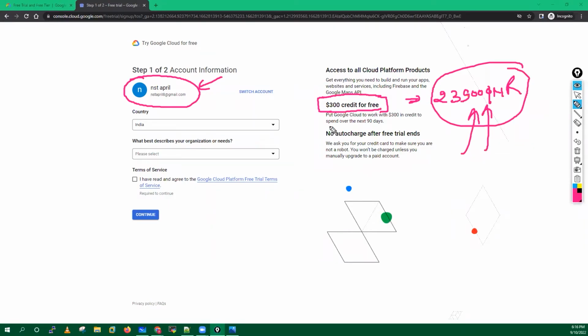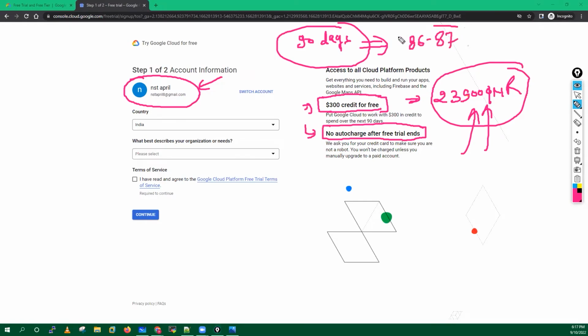And if you see this line here, no auto charge after the free trial ends. So guys, this 300 USD they are providing for 90 days. Just remember, if your 90 days are over, even then they will not charge you anything. This is the statement from Google. There is no auto charge. They will not charge anything. Just remember, but I highly recommend that when your days reach 86 or 87, just delete your account for the safer side.